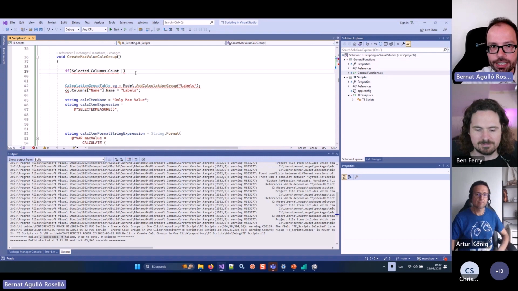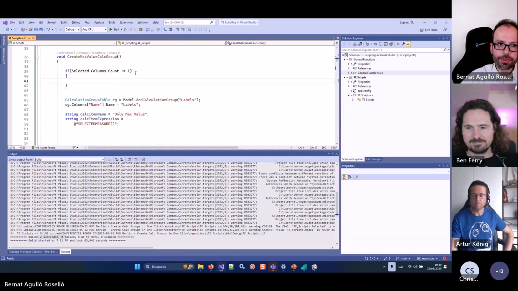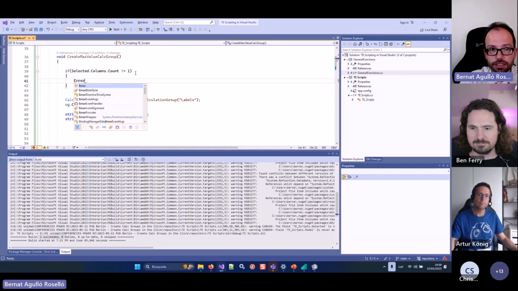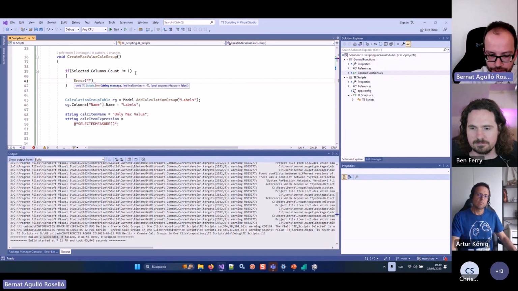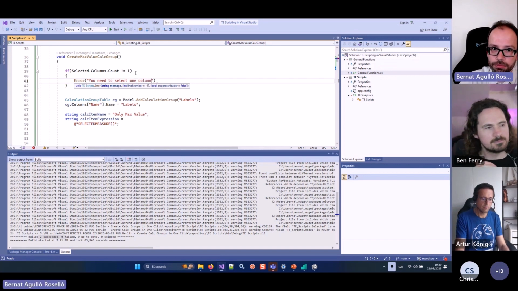If this is different from 1, we can just throw an error. There's a function for that, error, and then we'll say you need to select 1 column only.